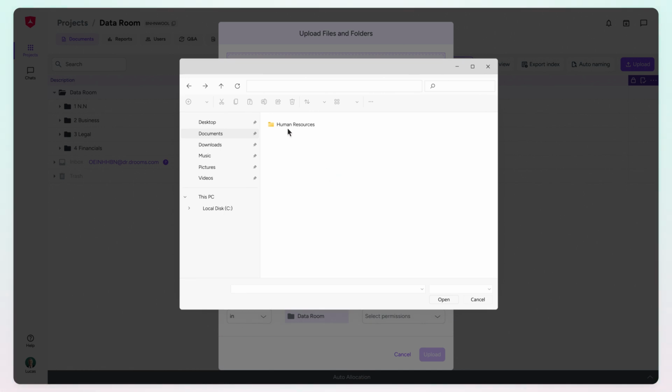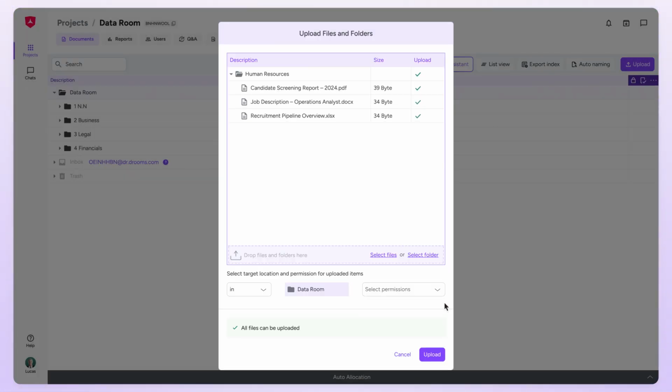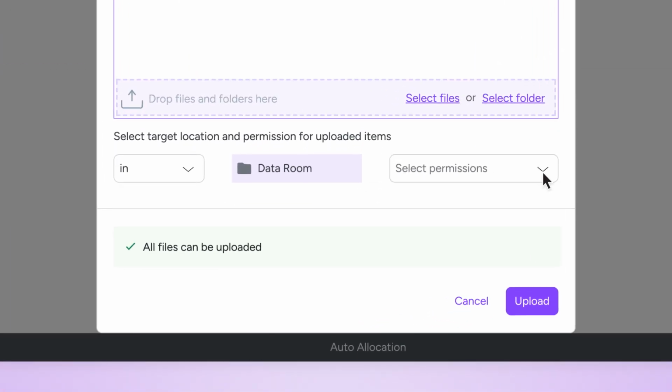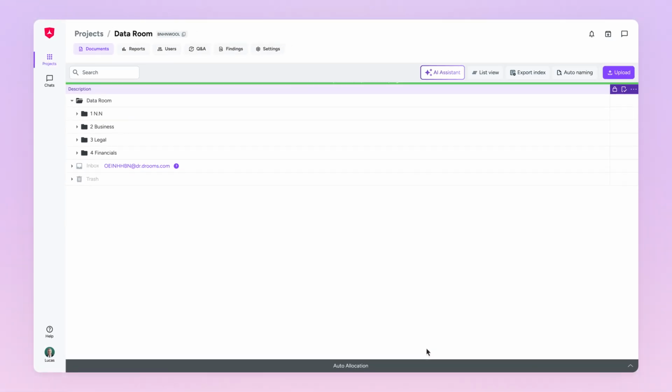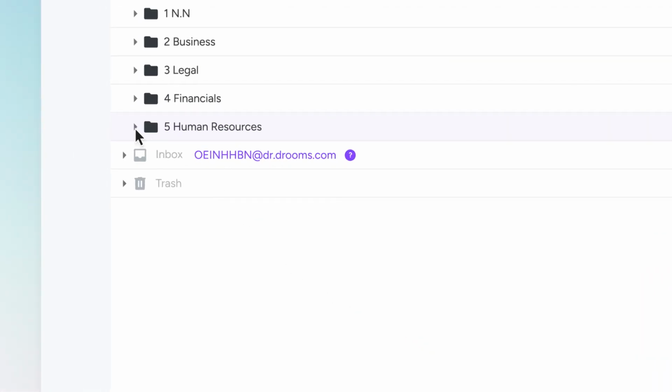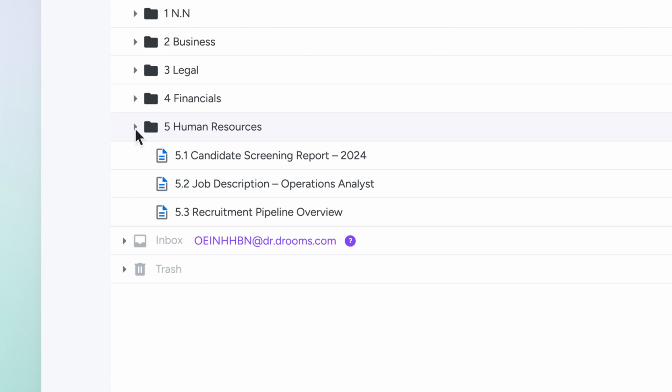Then choose the folder you want to upload. You'll see a list of all the files that will be uploaded. Choose the appropriate permissions, then click Upload to confirm. Your folder will now appear in the data room with all documents inside.